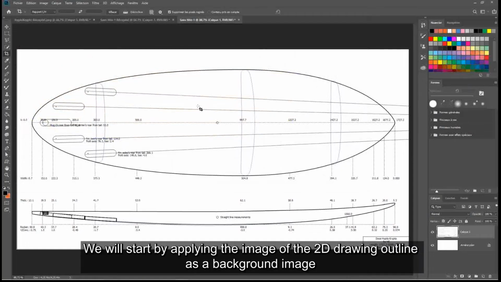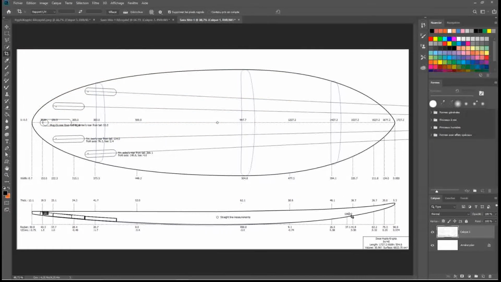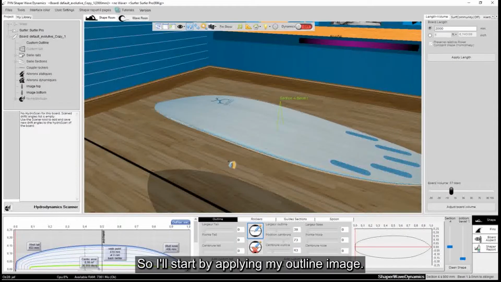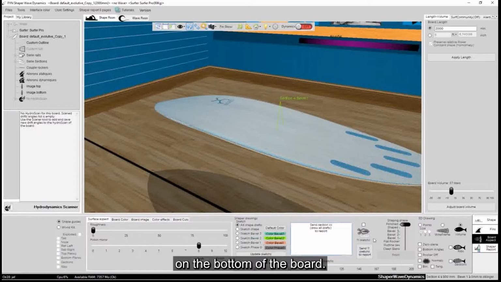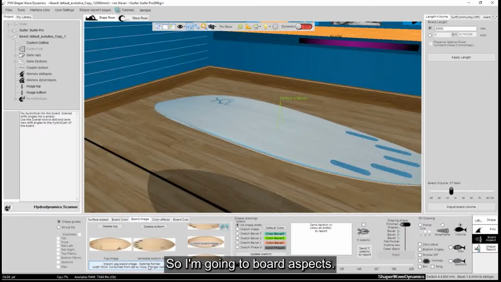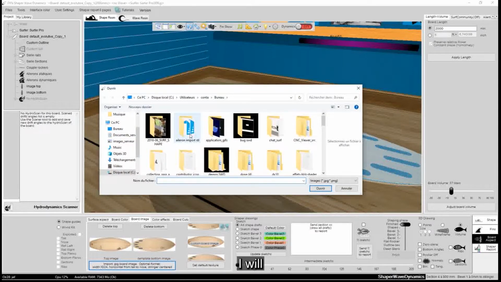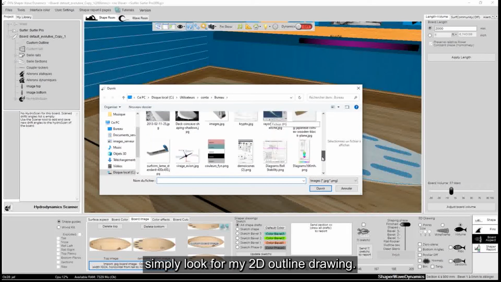We will start by applying the image of the 2D drawing outline as a background image. So I'll start by applying my outline image on the bottom of the board. So I'm going to Board Aspects, Board Image, and in the bottom image, I will simply look for my 2D outline drawing.